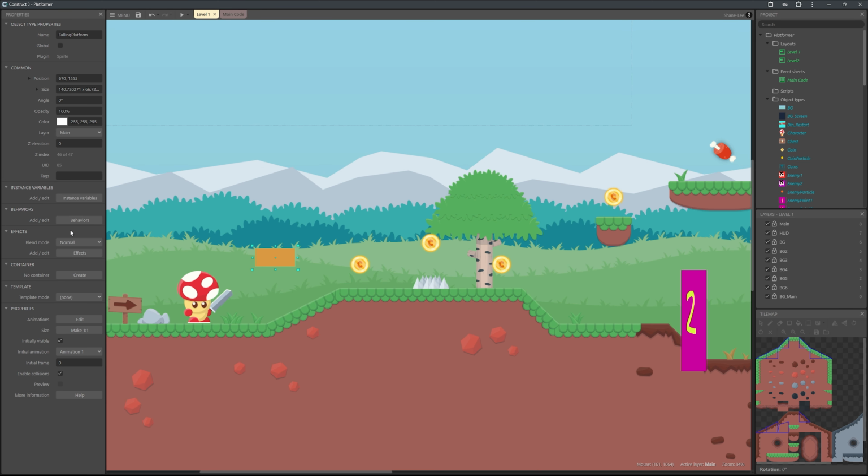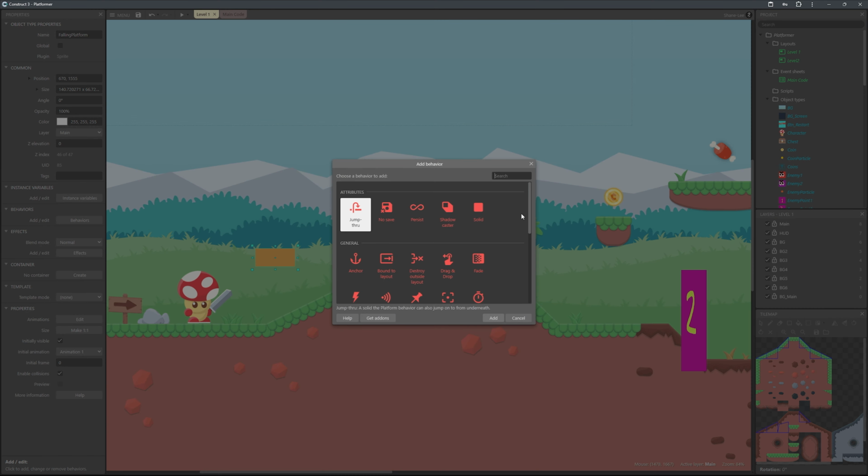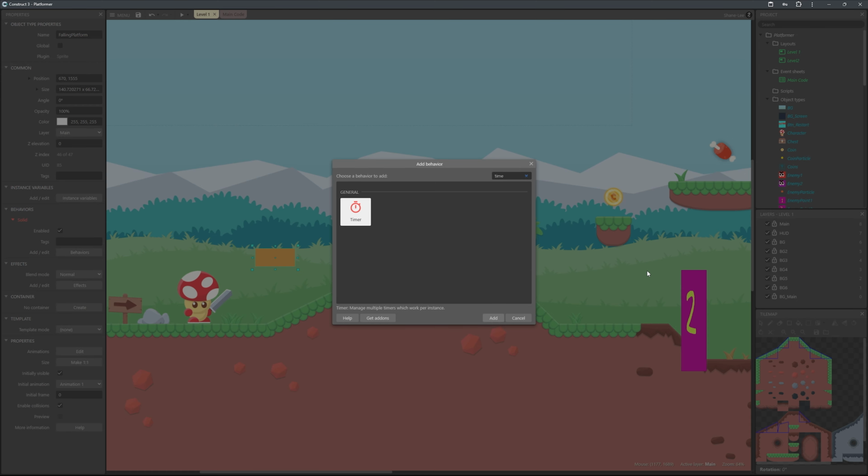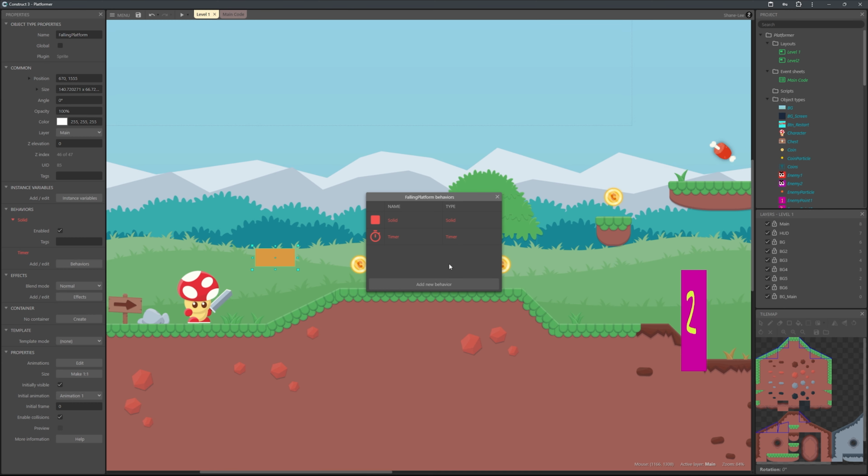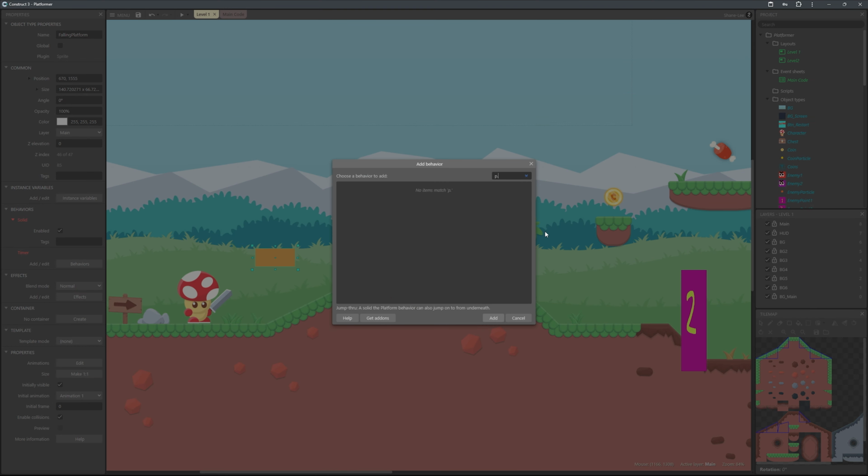And then once we've done that, we need to give it some behaviours, so we need to head over to the behaviours to the left, and we're going to add a solid. And then we also want to add a timer. Now this is what we'll use to set how long the delay will be before it falls. And then we also want to give it a platformer behaviour, just like the character.